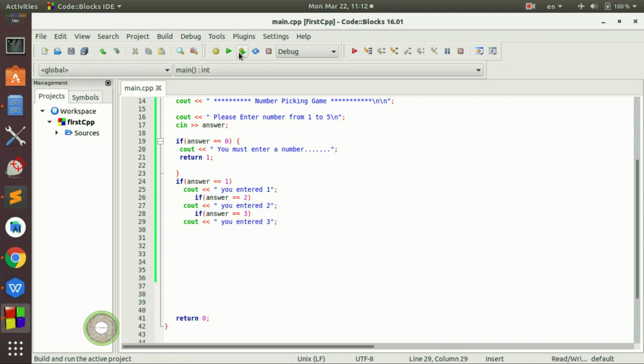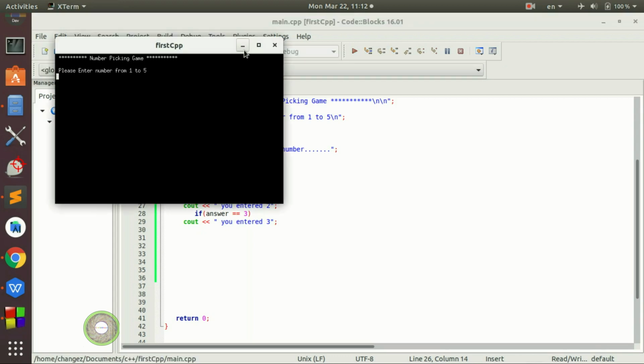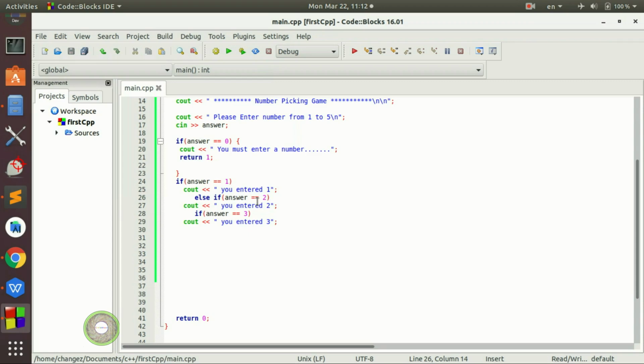Okay, you can even put an else if. Say you put a 3, you enter 3. All right, the problem here is we can do it like this, but what if the number is more than 50? You can't just put an if else if all the way to 50.